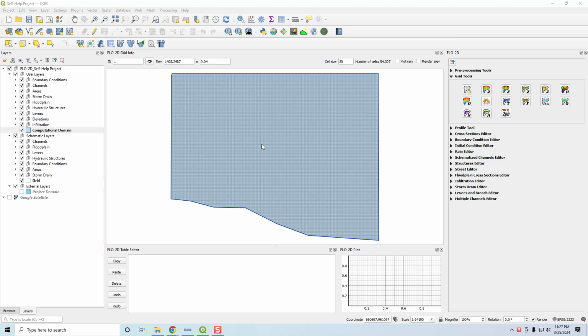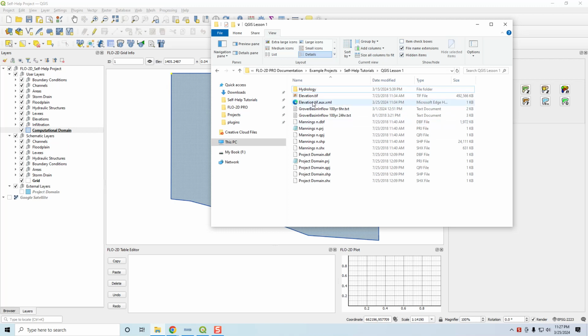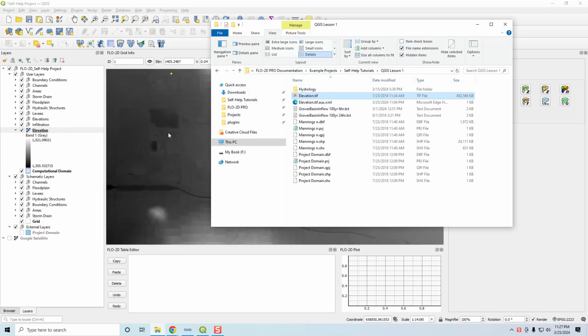So now that you have a grid created, it's time to start filling its attribute data. And the first attribute is elevation. So I'll start by finding and loading the elevation file. Our elevation file is an elevation raster. I'm going to pick it up, click it, drag it, and drop it onto the map.